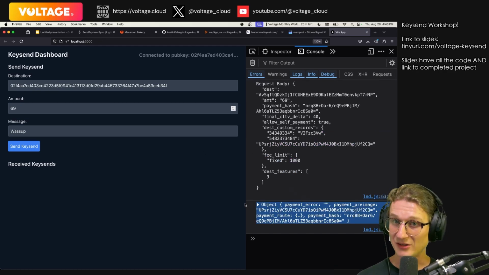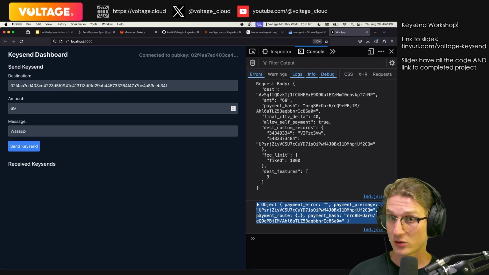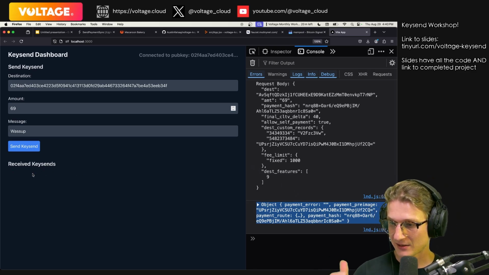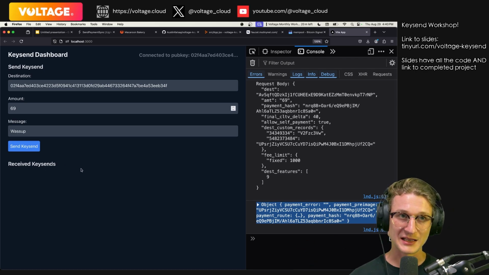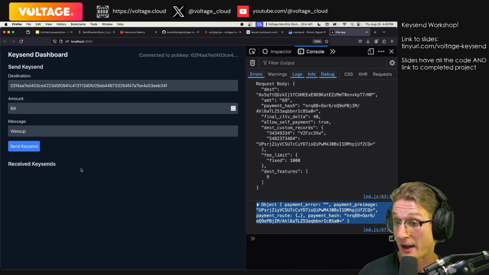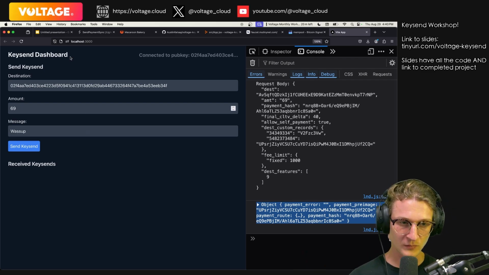But okay, cool. So it looks like we sent a keysend. It sure looks like it, but we don't see our received keysends yet. So that's going to be the final step here, is to read in the keysends that we sent to ourselves or that other people sent to us. So let's get into that.